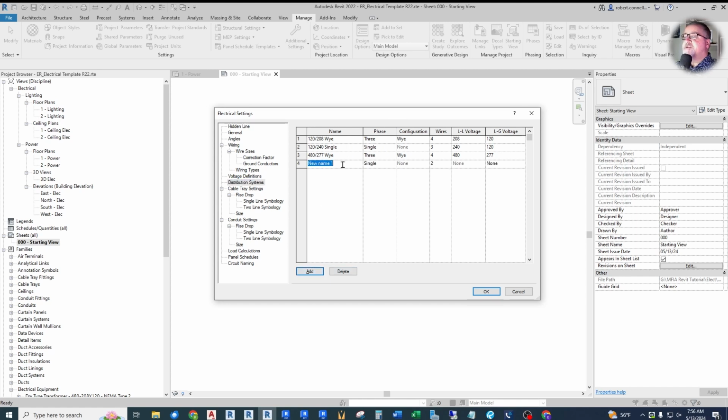So it's simply just give it a name, 120/208 single. I'll follow their naming convention. Single phase, and it is going to be a 3-wire system, and the line-to-line voltage will be 208. The line, they say line to ground, and they mean line to neutral also, would be 120. So this sets up a 120/208 single phase system as well.